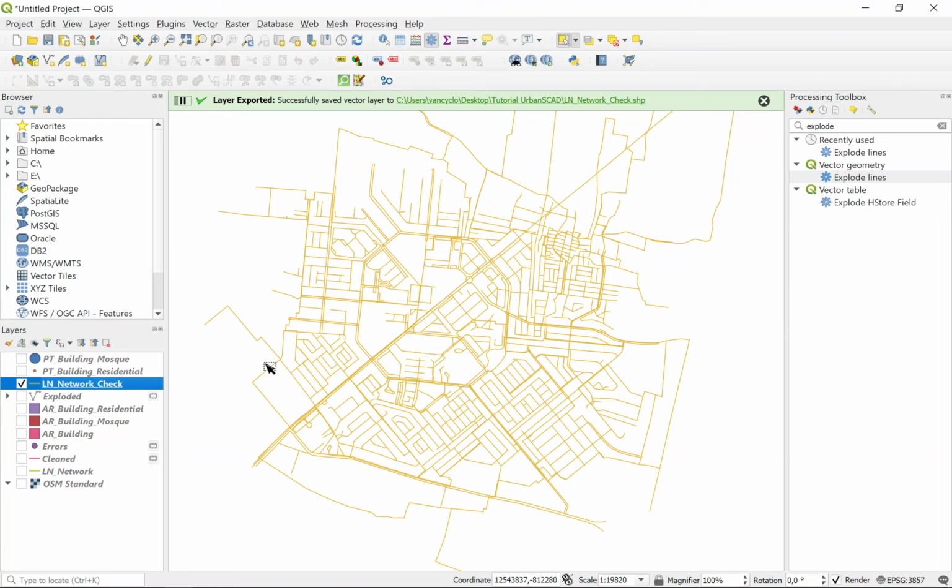So we can start the next step. We can run this data in UrbanSCAD. See you in the next tutorial.